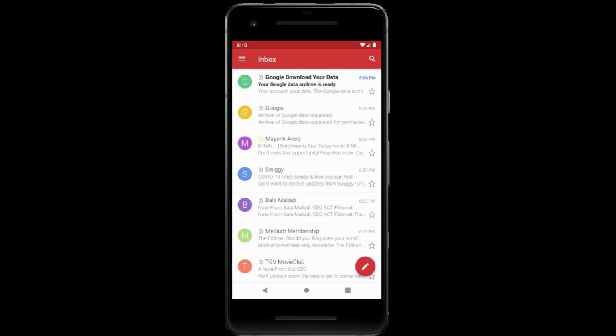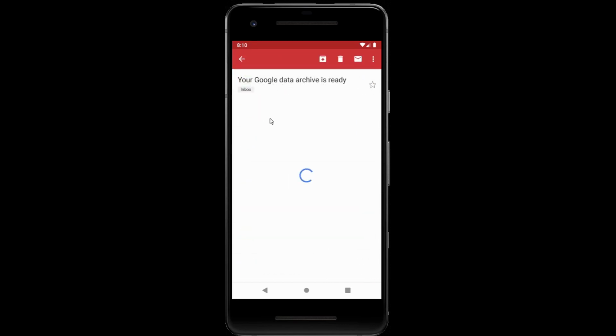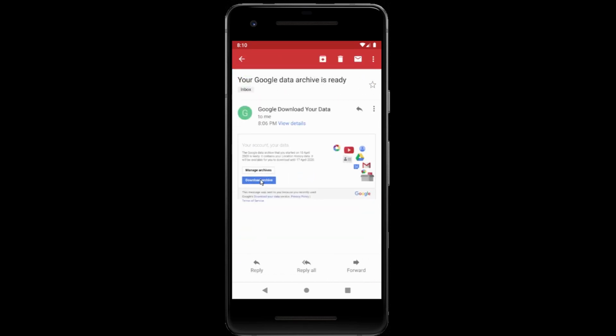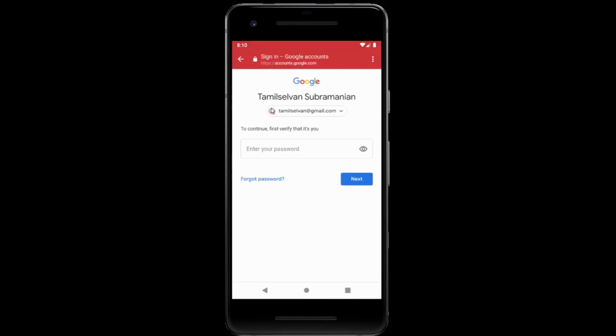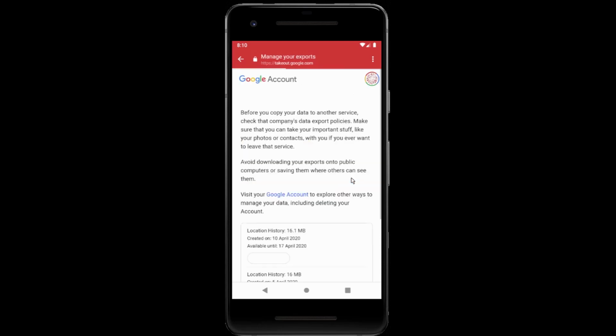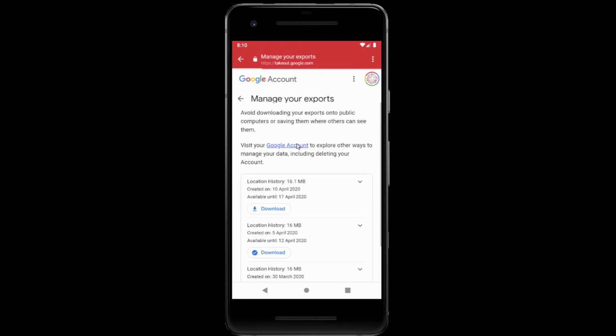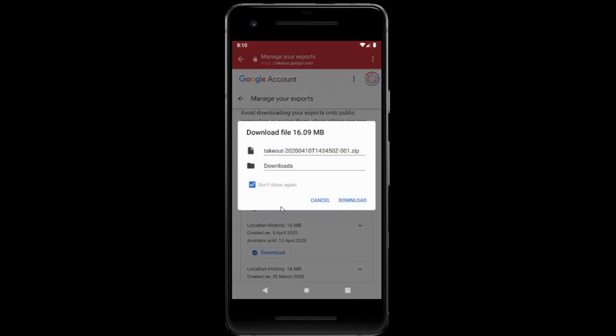Yeah, it has come. We requested at 8:04 p.m., and at 8:06 p.m. we have already got the data shared by Google. So you open the email that came from Google that says your Google data archive is ready. Click download archive, and that will take you to a new page. You might have to log in again to make sure that you are the authenticated, authorized person to access the data. When you scroll down, you see the latest file is ready. Make sure you're downloading the latest file.